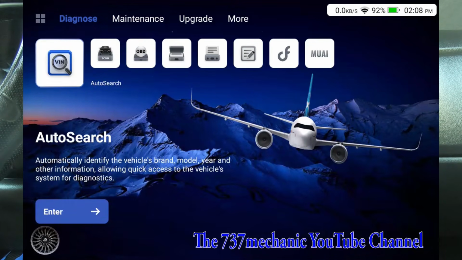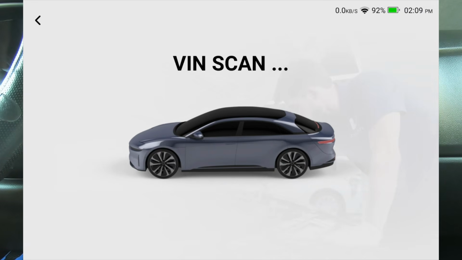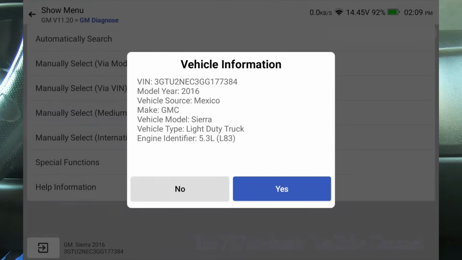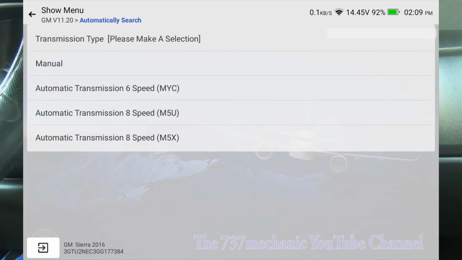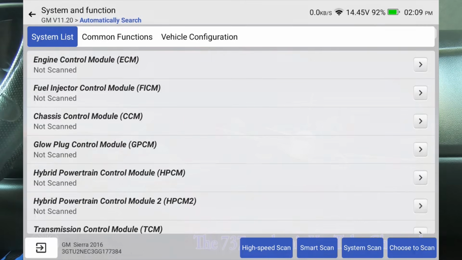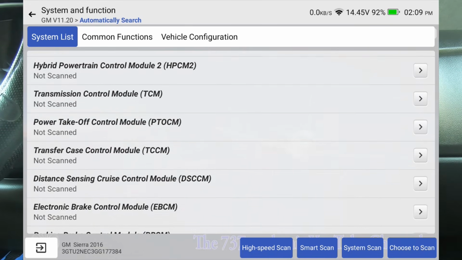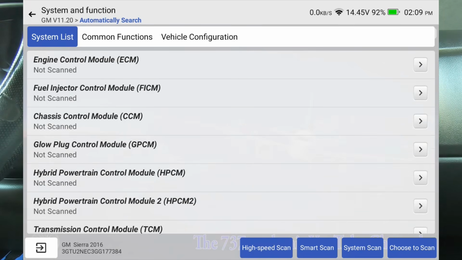So let's go over here, go to auto search, and let me get connected up to the vehicle here, and we're going to see if there's anything different than before. Okay, so that top row is different. So you got system list, you got common functions, and you got vehicle configuration. That wasn't like that before. And so what it's done here is it's got a list of all the possible modules on this truck. Oh, now that's probably going to be the handiest thing so far.